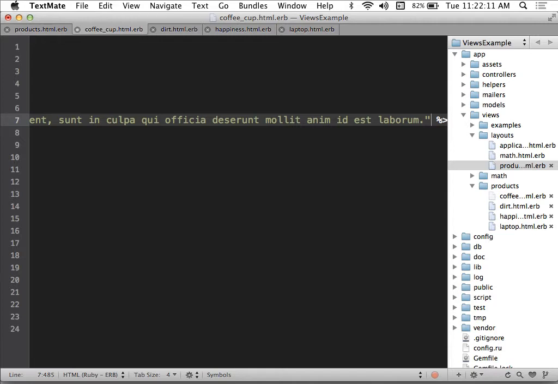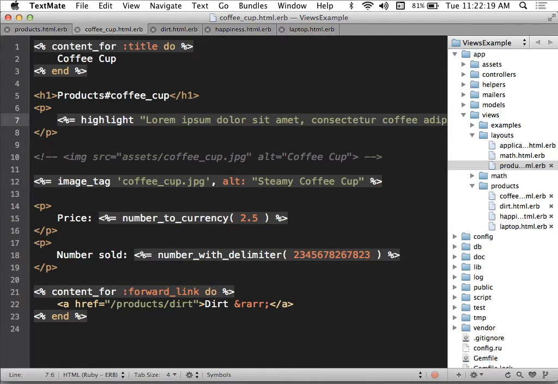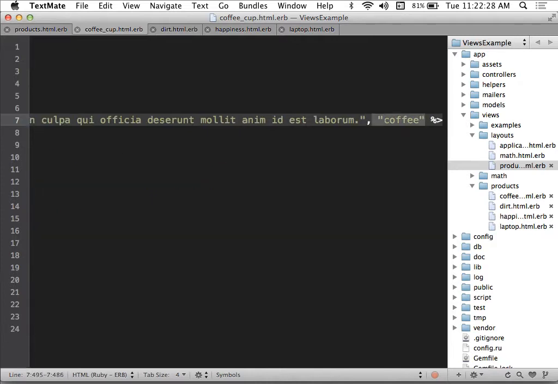And then as a second argument, I'm going to tell it the thing that I want it to highlight. So inside the output ERB tags, I'm saying call the highlight method. First argument is a block of text. Second argument is the part of that text that I want to receive a highlight.